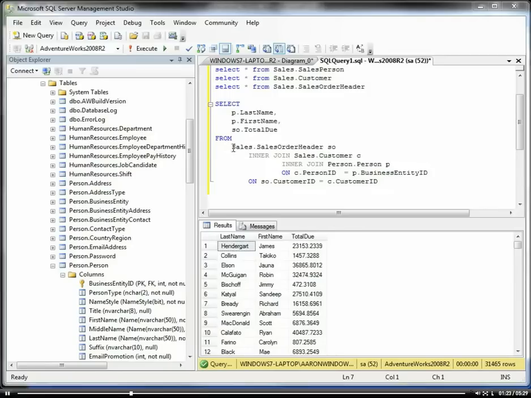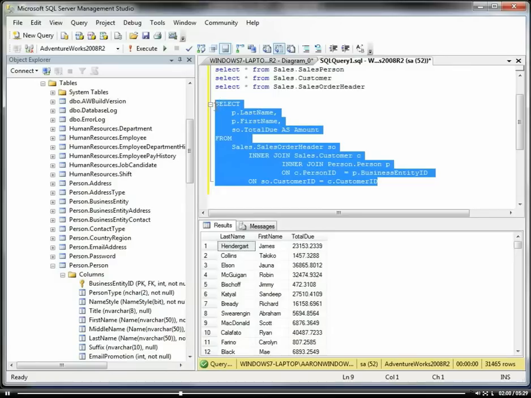So I've taken my sales table, joined it to my customer table, and then joined that to my person table. My amount of sales, the total amount, is in my sales order header table, and then I have to join to my customer table to get my customers, and then to a person table which has the last name and the first name of each customer. And I'm going to give this an alias of amount. Okay, I can run this query. Okay, that's my data set.